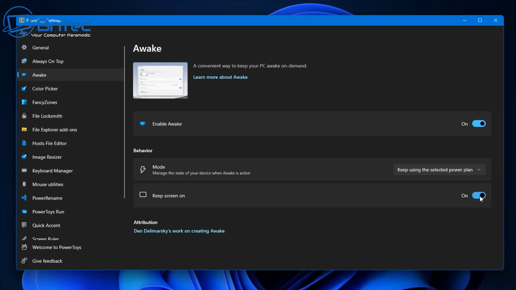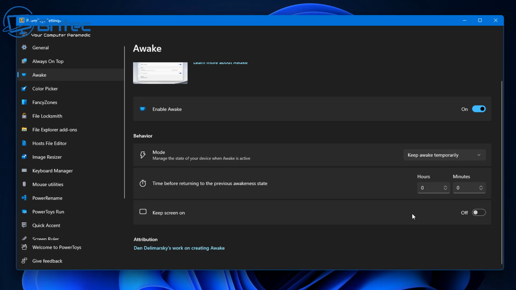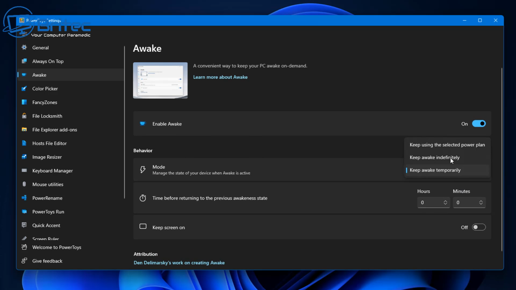Next, Awake. This does exactly what it says on the tin. It will keep the screen on and it'll also keep the computer awake. It won't allow it to shut down. You've got some options here. As you can see, keep awake indefinitely, and you can also have this keep awake temporarily, or you can set a timer for hours and minutes for how long you want to keep it awake. So very, very useful little feature.